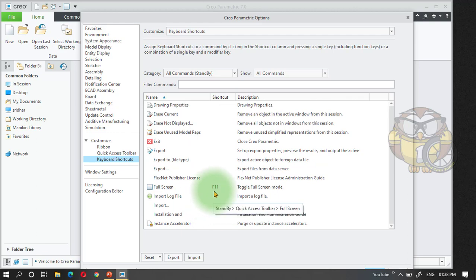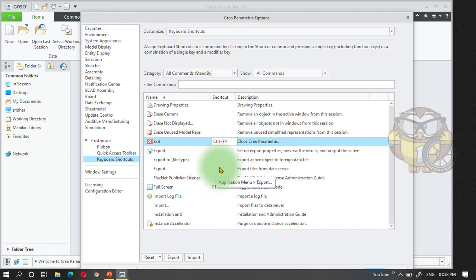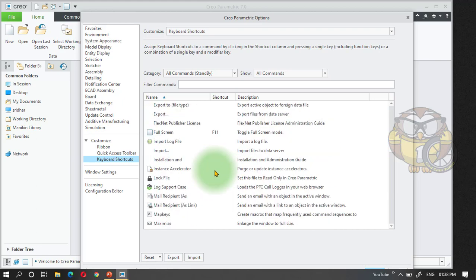See, F11 is full screen. If you want to add any extra shortcut keys, for example, I am going to make F4 my close. Just press F4 or Control plus F4 and it will automatically close.